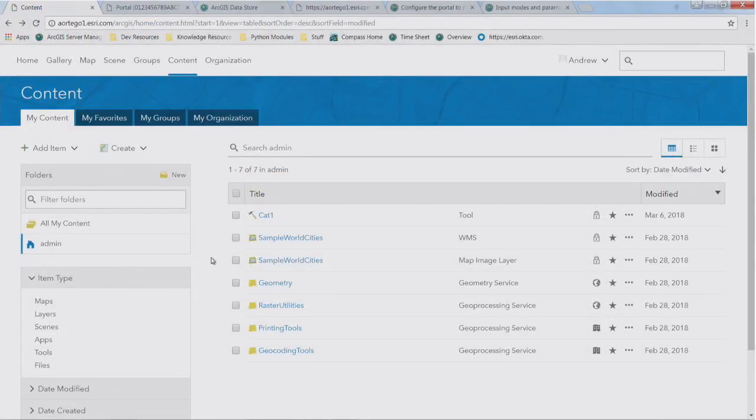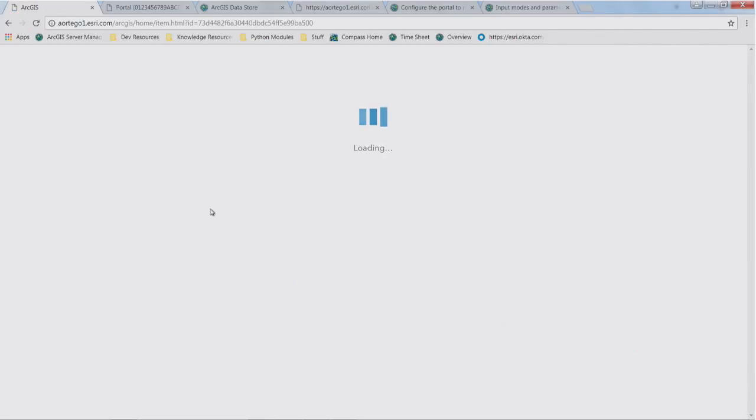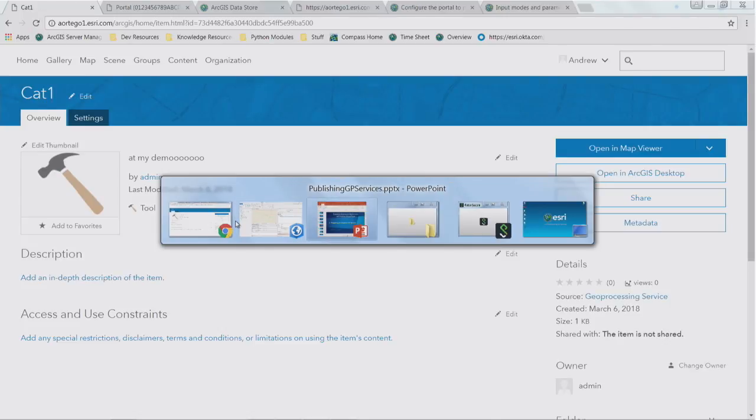So I'm going to flip real quick to my portal interface. As you can see, I had previously published a tool called Cat1. This is the geoprocessing, or script tool, that we just saw run in Pro. Now it's a service on Portal because it's been published to my federated server's data store. If I click on that, I get the nice little endpoint for that tool, which should open up in a second here. Now that it's published, I can do all sorts of stuff with it. So let's talk about that. We'll jump back to the slides.